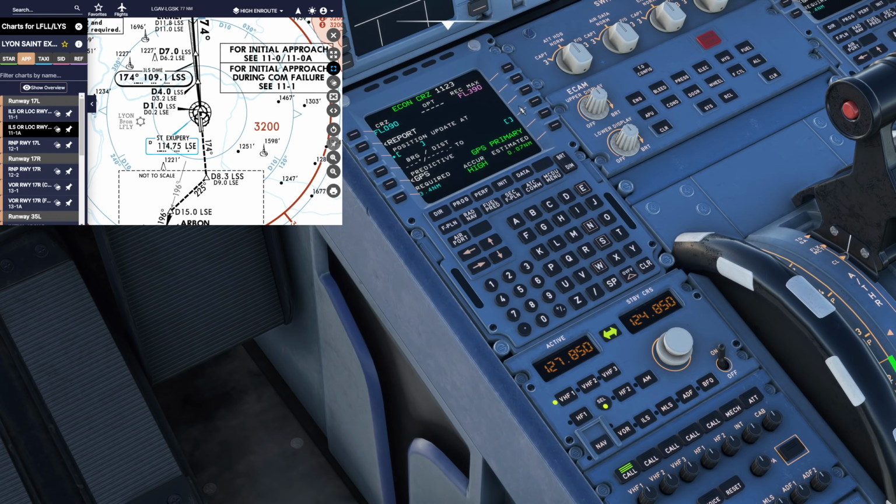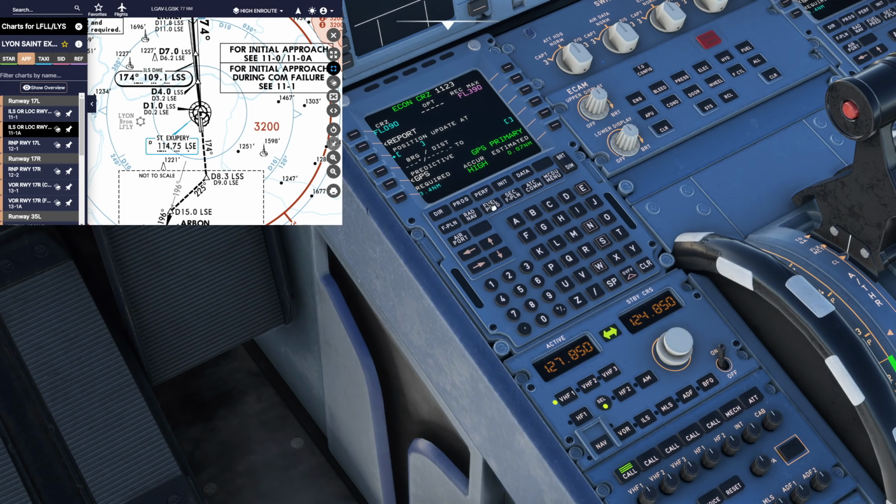In the progress page, I would like to be able to type in the airport that I'm landing at and the runway, so 17 left, and put it in here. It does not work yet. Hopefully soon though. So we'll clear that out. Otherwise, the aircraft is navigating well, accuracy is high.